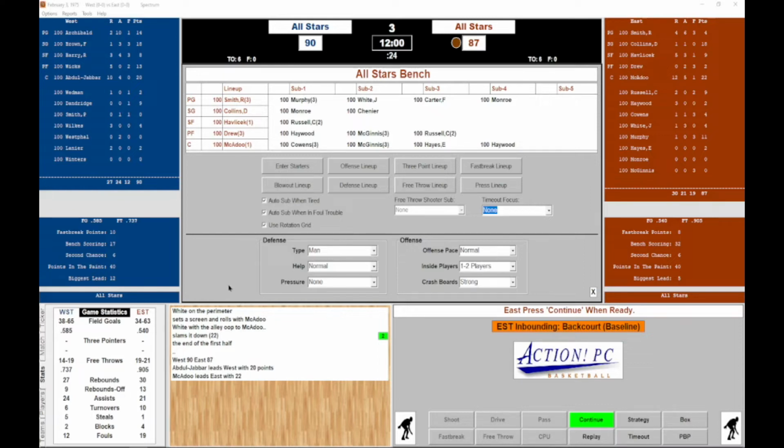The West has been stellar from the field, as has been the East. They have been .585 shooting from the field, and .540 for the East. Free throws 14 and 19 for the West and 19 and 21 for the East. Rebounds about even, as are the offensive rebounds. Assists about even. East with 10 turnovers to the West's 6. The West has 5 steals to the East's 1. 4 blocks for the East, 2 for the West, 19 fouls for the East, and 12 for the West.